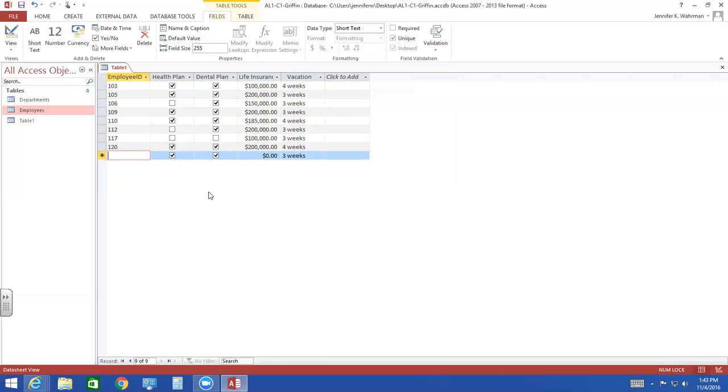The relationship here between this and our employees table is this employee ID number. All right, so now we're going to save this table as benefits. So does everyone have this done? Sorry, I should wait a few minutes.